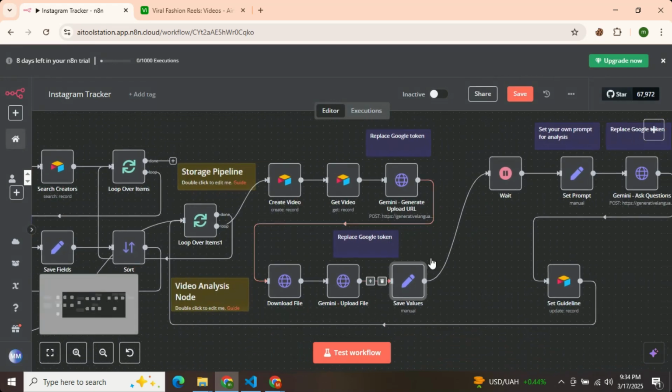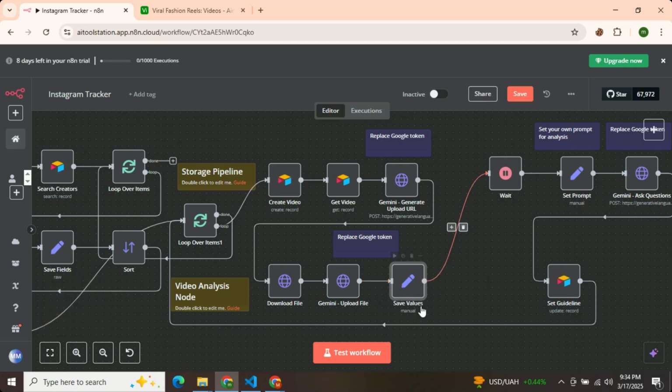This is the pretty difficult part, what you will set. After that I have added a wait node, so I wait for a couple of seconds or a couple of minutes so that the API calls come one by one, and there is no rush happening in my workflow.